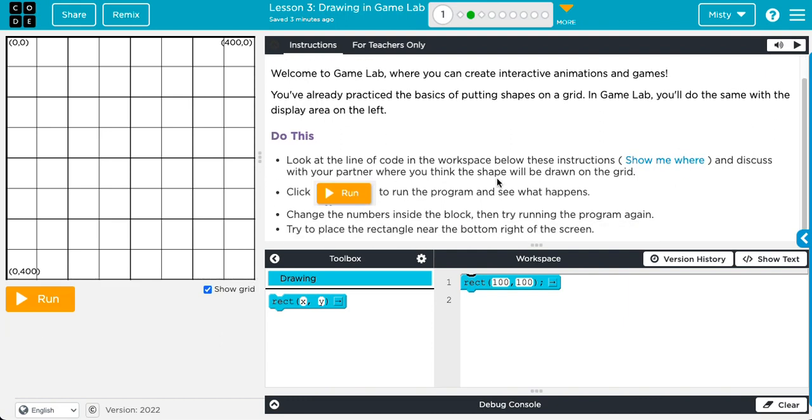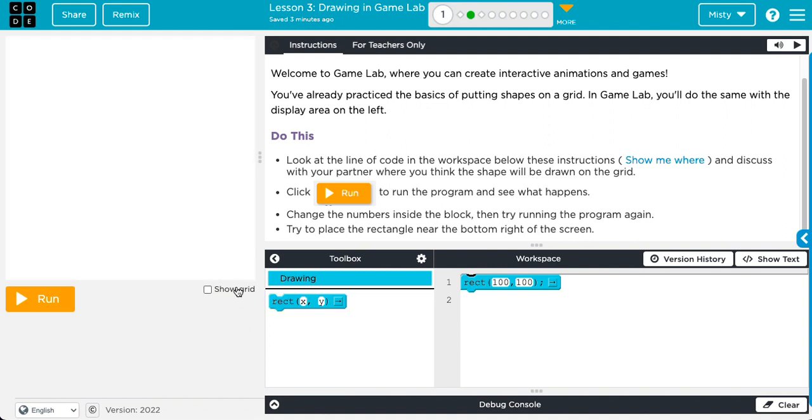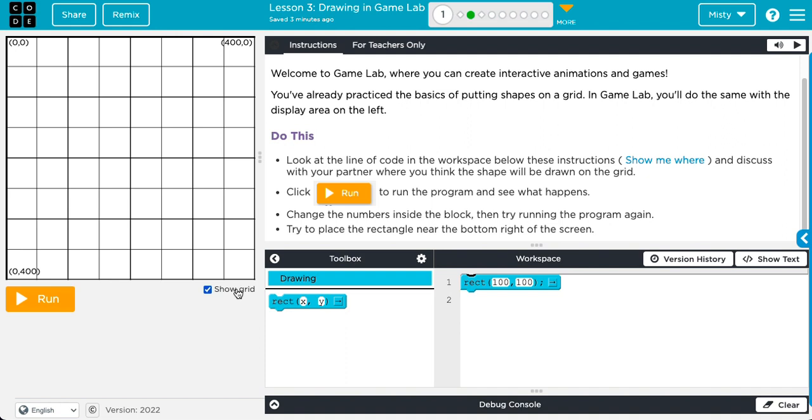Okay, so they say discuss with your partner where you think the shape will be drawn on the grid. If you can't see the grid, you can't discuss where it's going to go on the grid, right? So if we're saying X, comma, Y, this is the X position, this is the Y position. Now, this is another thing that's different on the iPad. You can't just hover. You can tap on the grid and it will show you a number somewhere around that grid. It will show you the coordinates, but you can't just hover like you can with a mouse.